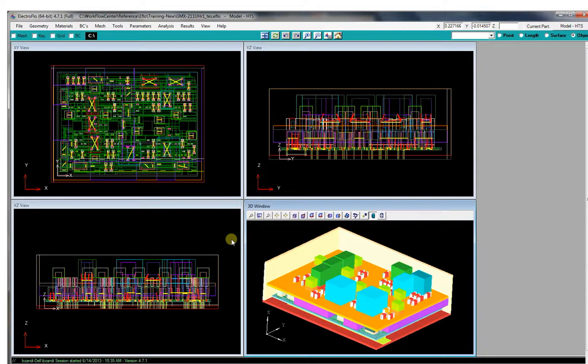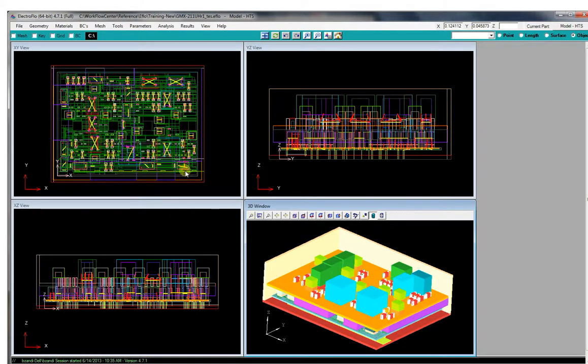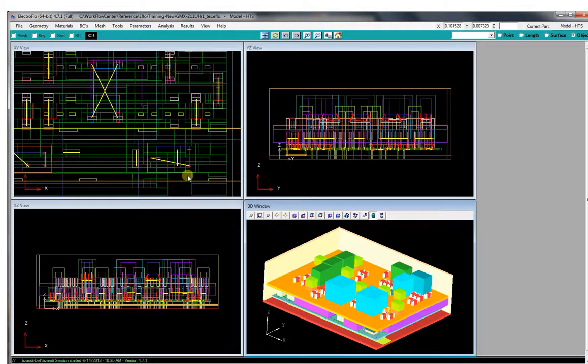To zoom in 2D windows, you move the mouse pointer to a 2D window, select the region of interest by holding the mouse right button down and moving the mouse. Then release the mouse right button.